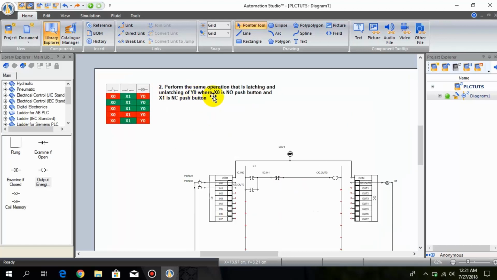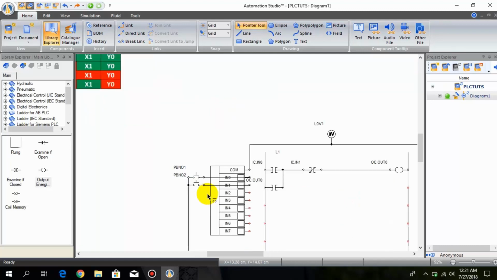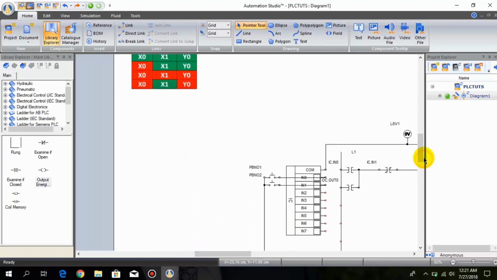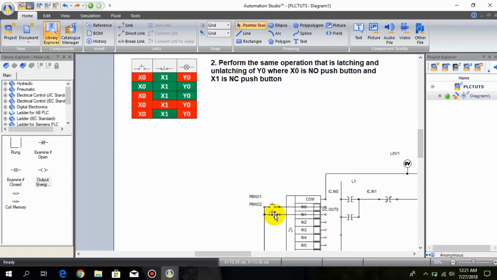Let's begin with another latching question: perform the same operation, that is latching and unlatching of Y0, where X0 is a NO push button and X1 is an NC push button. As you can see, we have two push buttons and both are NO push buttons, but in the figure we have to place an NC push button for the X1 contact, and for the X0 contact we have placed the NO push button.